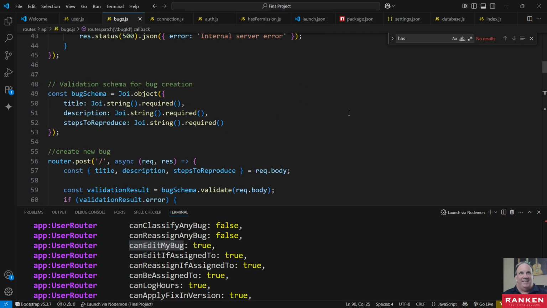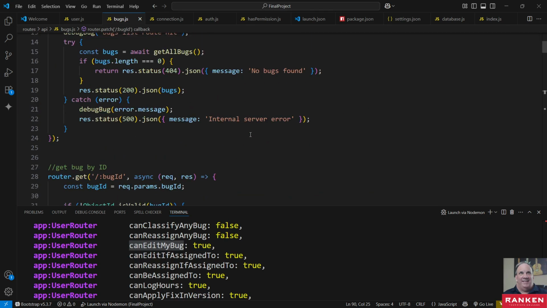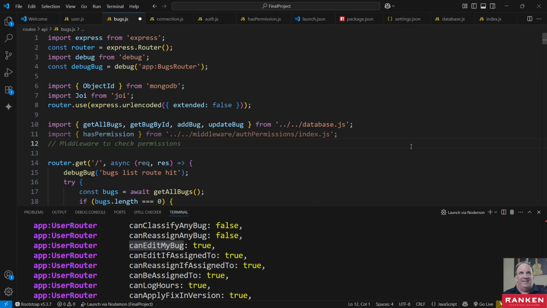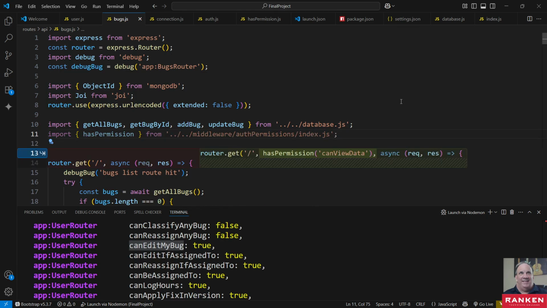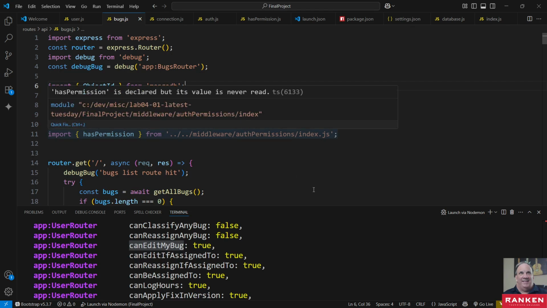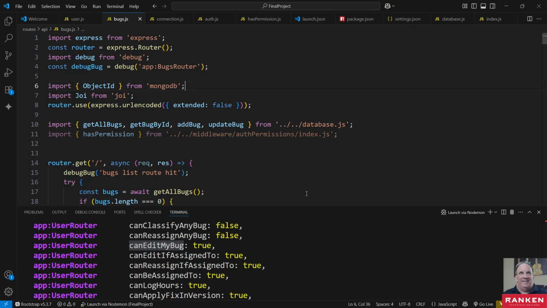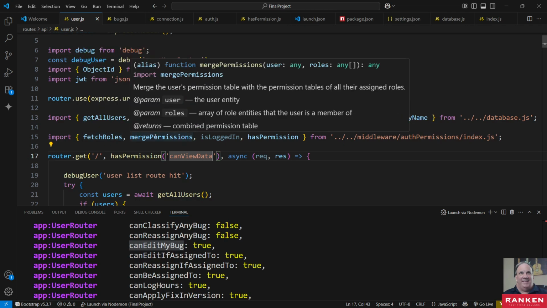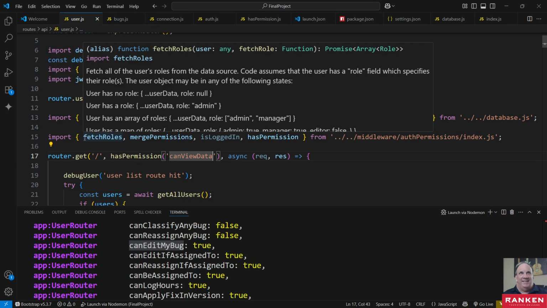But first, what we're going to have to do is when you come into your bug one, we're going to have to add a few things. So we want to go ahead and make sure that we import our middleware, so has permissions. So we want to save that. Make sure your path's correct. So, the same as we did to users. In users, we do things a little different. We're doing the fetch the roles. We're merging permissions. We're doing other things as well. We issue that token within the user. That's based on login, right?